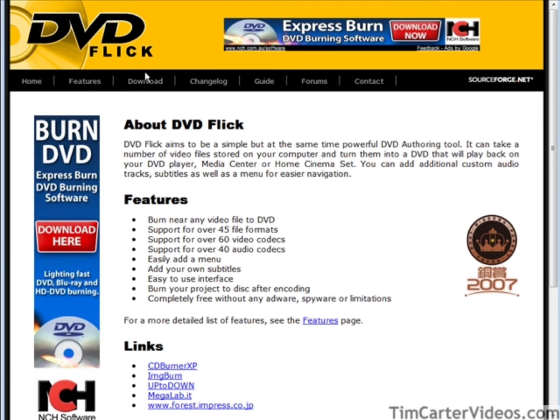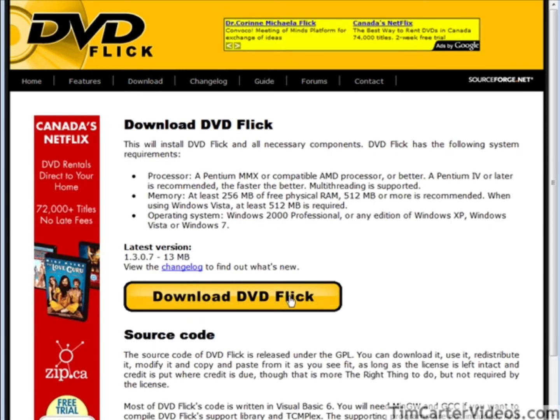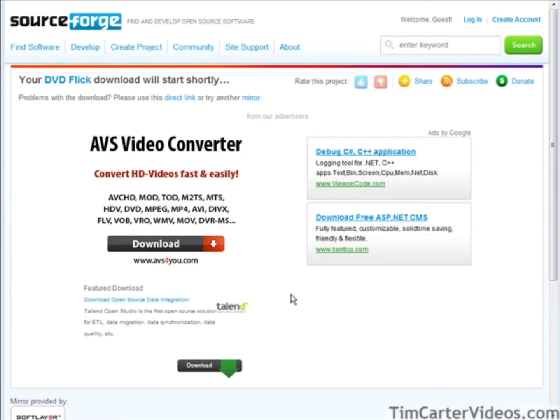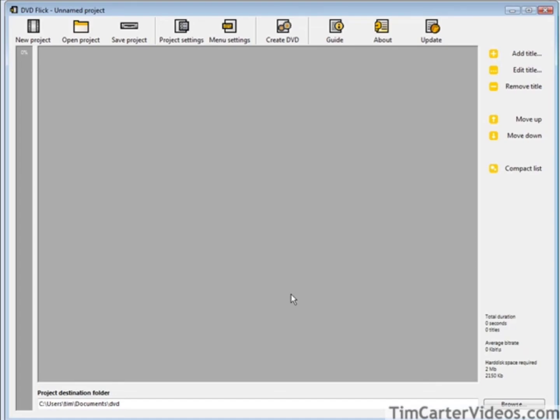First thing we're going to do is I'm going to show you how to use DVD Flick. First you're going to want to download and install the software. Just click download DVD Flick. It goes to SourceForge and it will start its download automatically from there. Once it's downloaded, just go through the install process. Here's what DVD Flick looks like after it's installed. Make sure that you take all the defaults when you're going through the install wizard.